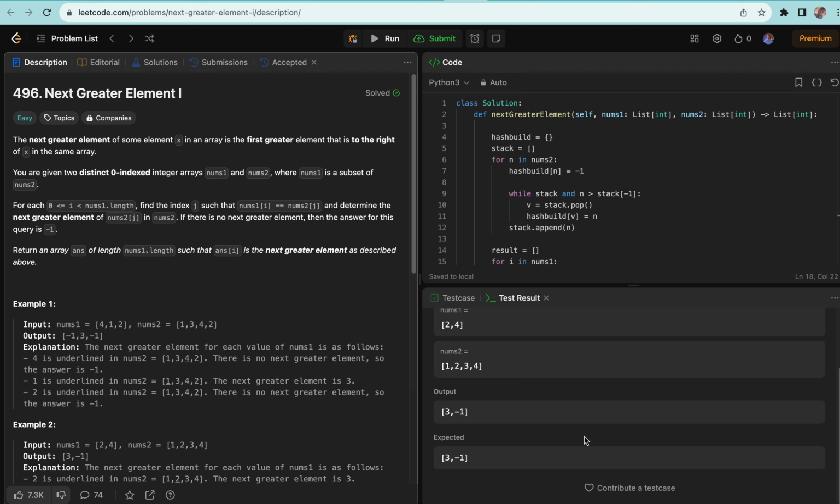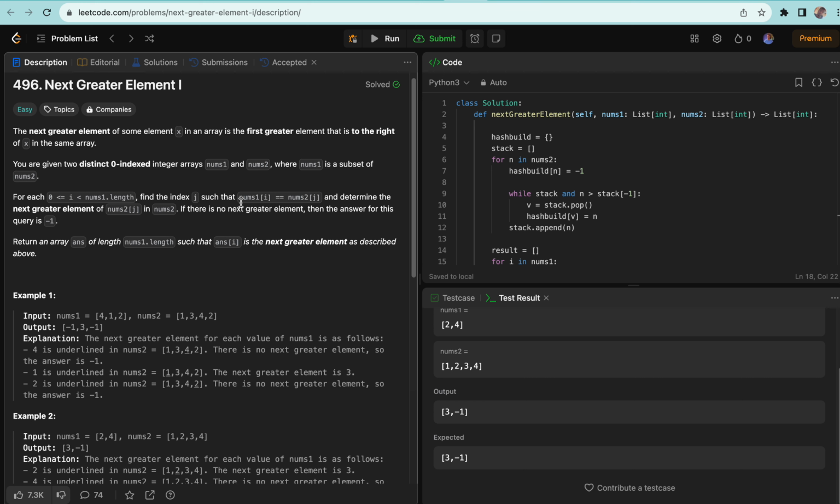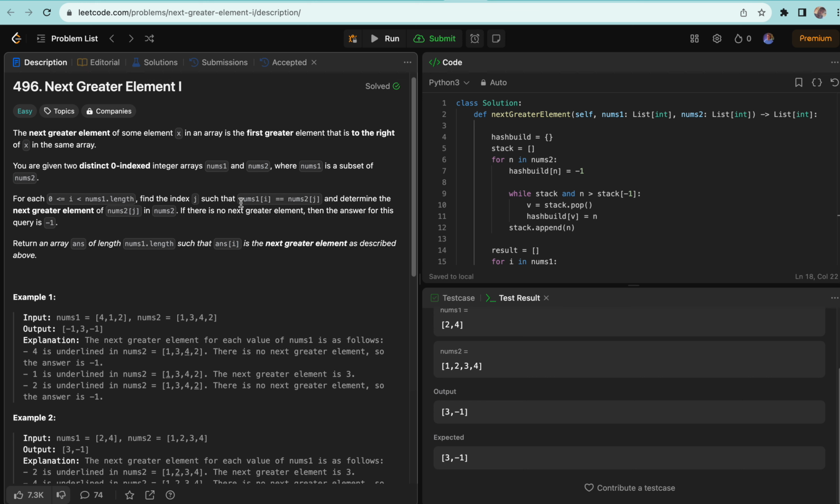Okay, so the question says the next greater element of x in an array is the first greater element that is to the right of x in the array. We are given two distinct zero-indexed arrays, nums1 and nums2. nums1 is a subset of nums2.